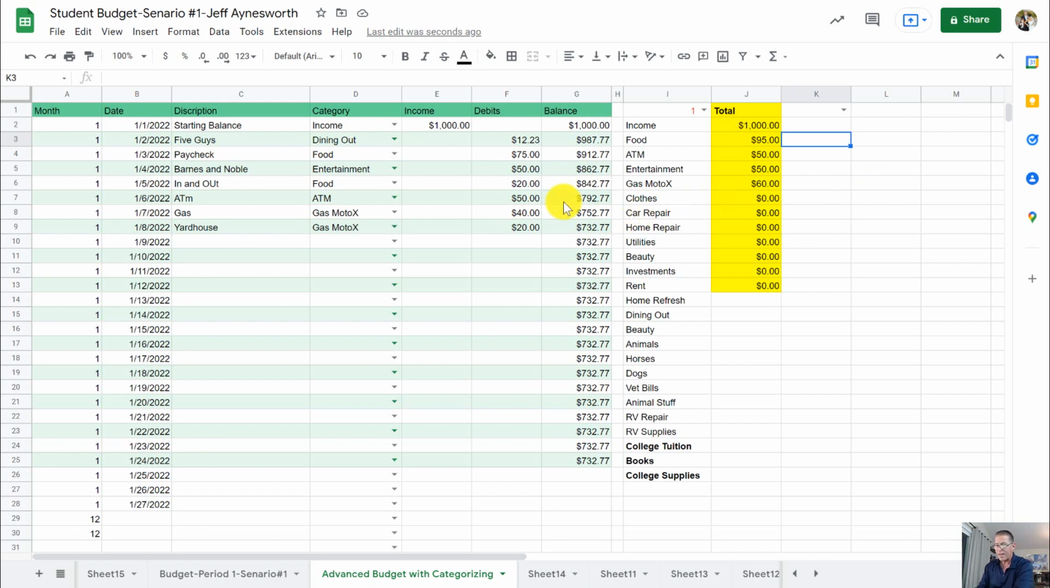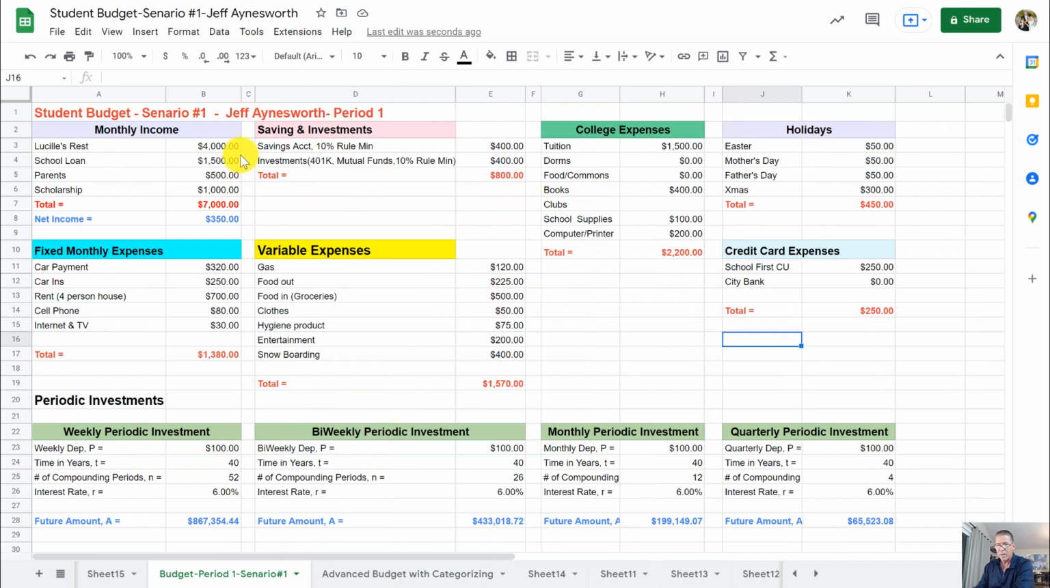This is Mr. Ainsworth, and we're going to get into a little advanced budgeting here, learning how to categorize your expenses throughout the month and throughout the year. A few weeks ago, earlier in the course, we worked on this budget here, where we learned how to do a simple budget to categorize the different expenses that you have during the month, from fixed expenses, variable expenses, college expenses, since you guys are going to be going out to college next year, and holiday expenses throughout the year.